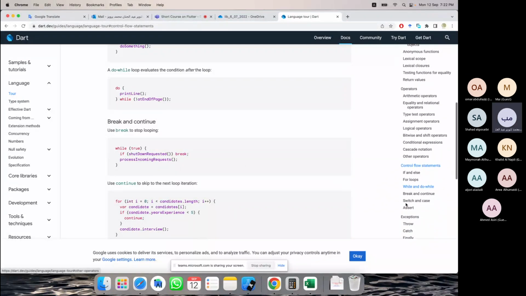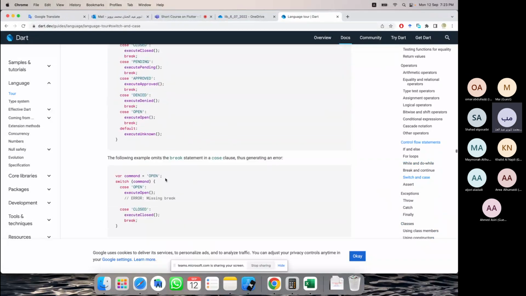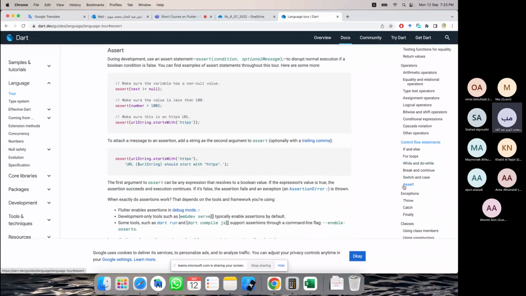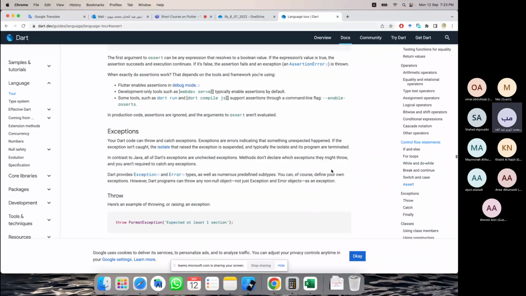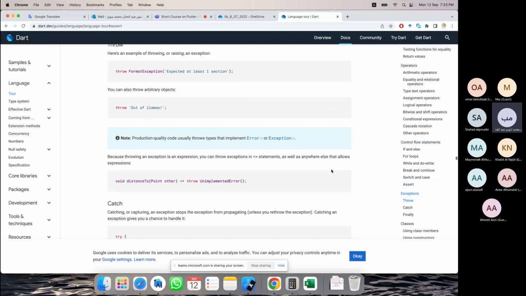And there is also switch and case. This is also useful, but you can implement the same thing by using if else. It's the same as if else, but if you use switch, it looks nicer. So it's also available in Dart. Assert is used for catching errors, but for now you can skip it. Exceptions, throw and catch, like what we have in Java, catching the error. So this is also possible.